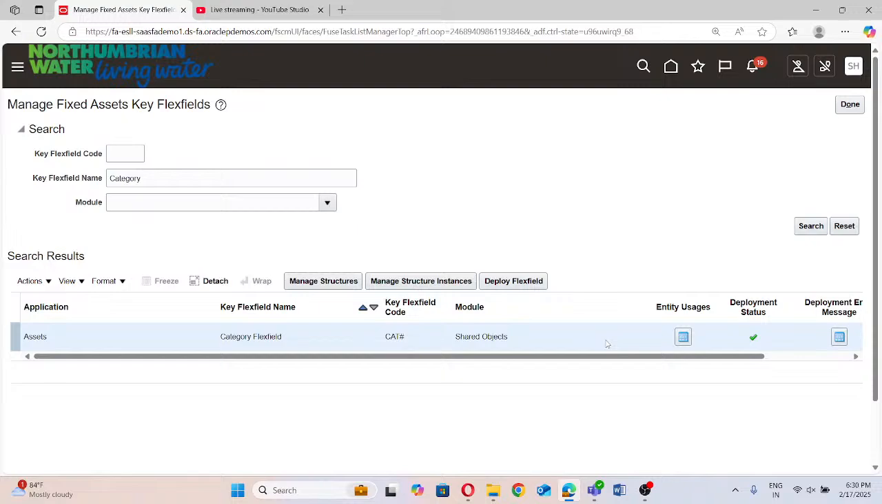And now we have to create a structure and instances for location. For category we have created the structure and instances. In the same way we have to create a structure and instances for the location also. So for that you have to search for the location.